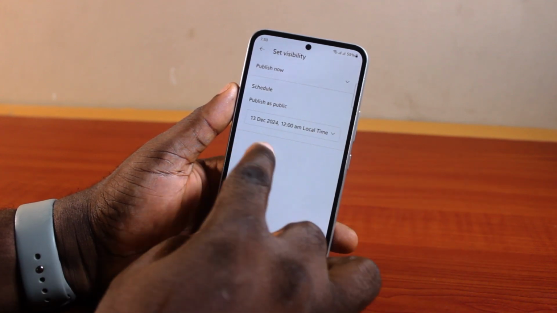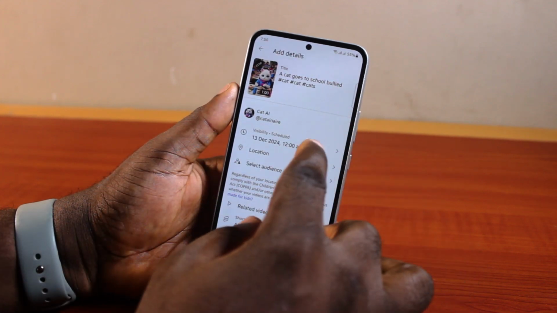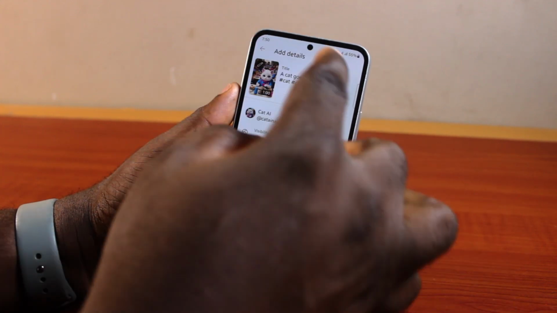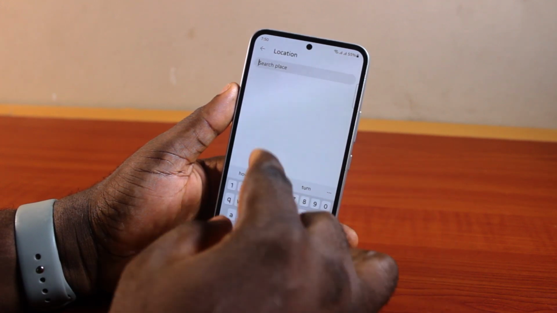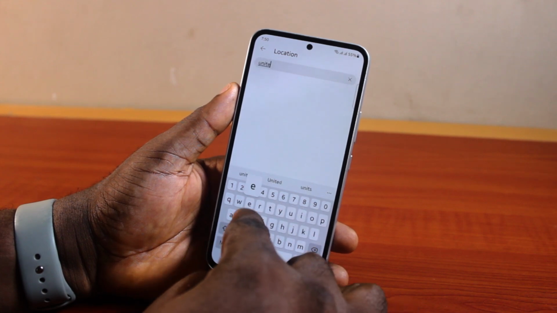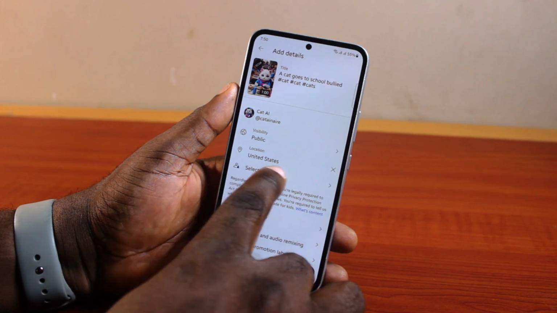Then if you choose schedule, that shows you want to set a particular time to publish the video. So just go ahead, click on publish now, and then select public. Then come back again, select location. If you want to add a particular location, just go ahead and search for the location you want to add. Let's say United States. Then go ahead, select it. Then you should see the location set to United States.